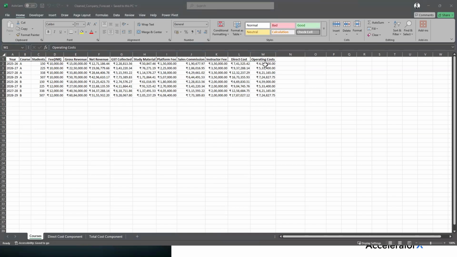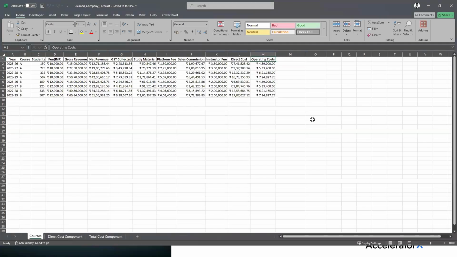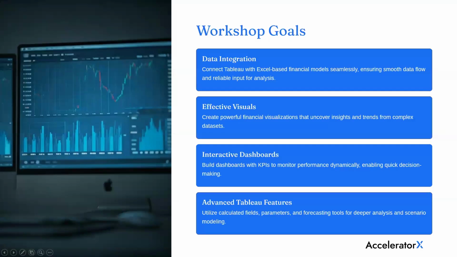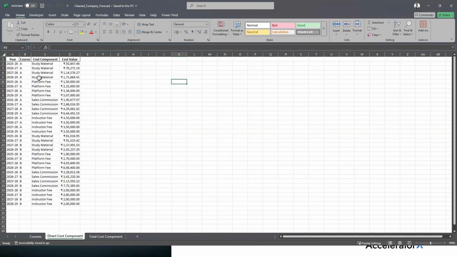I'll just show it to you. Here you see, if I go to operating costs, it also has certain items like office rent, salaries, telephones, Wi-Fi, marketing, IT infrastructure, and overhead. But we are ignoring it. We have simply clubbed it together. Now, the data that you see in front of you is called long form data. So here I have course wise, then I have the long form data of direct cost, all the direct cost, because in this workshop I want to show you the cost bifurcation also, and how you can visualize it using stack diagrams, stack bar graphs, and stuff like that.